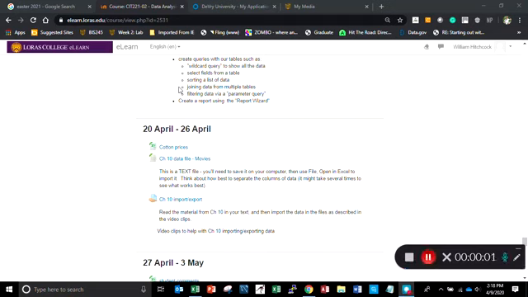Hi, it's Bill Hitchcock, and we're going to be doing some work with importing some data into Excel.